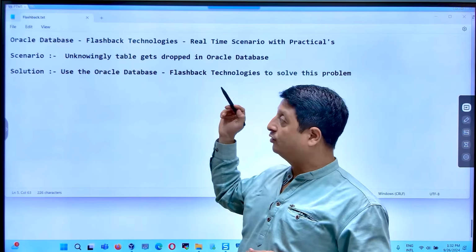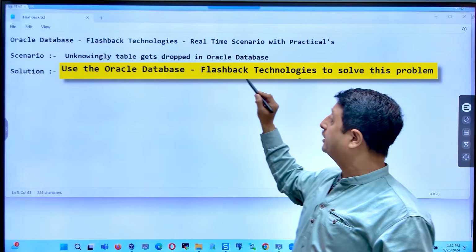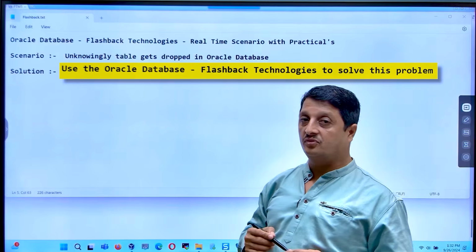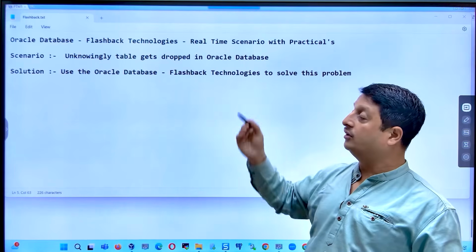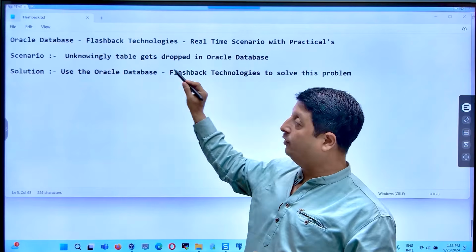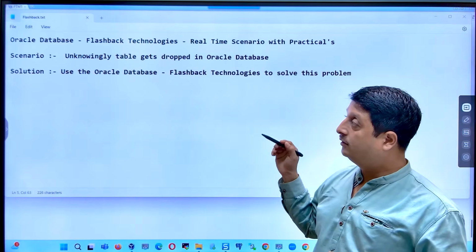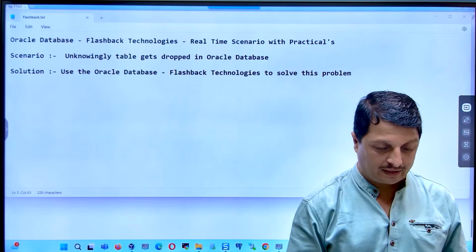So what is the solution over here? You have to use the Oracle database flashback technology to solve this problem. So practically we will understand this scenario. We will create this scenario and we'll get the solution for the same, whatever the situation has been given to you. Let's go and do it practically.